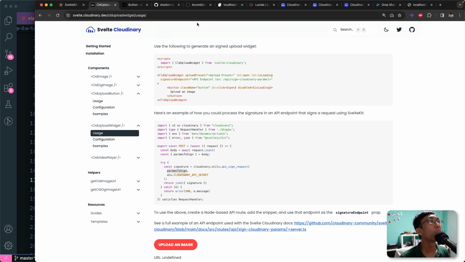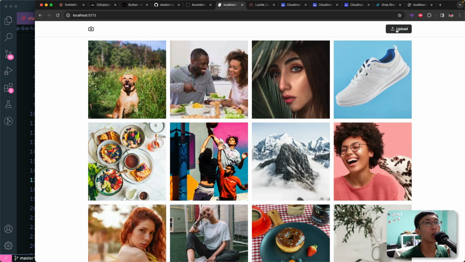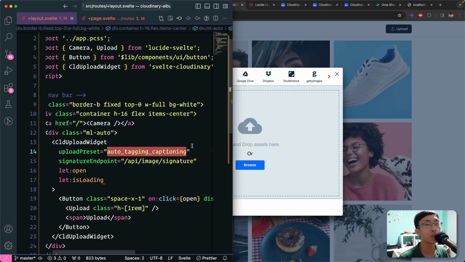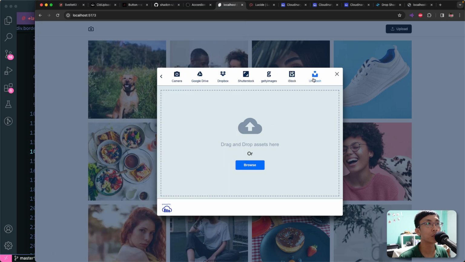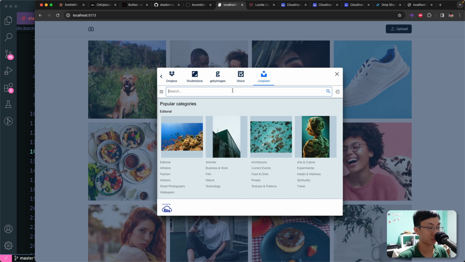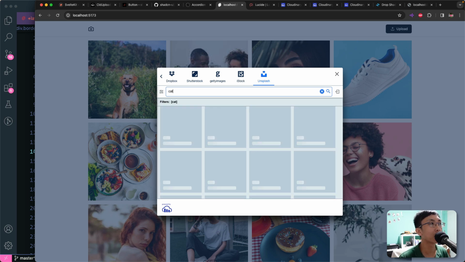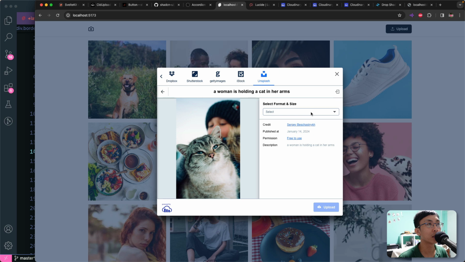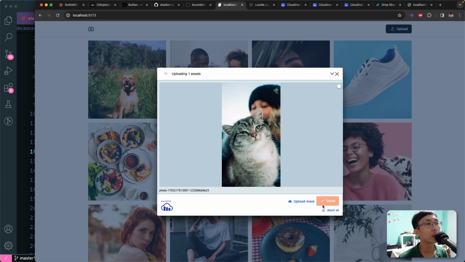So let's come back to our code and let's try and upload. This time around, we are going to upload with the auto tagging captioning presets. Right, so same thing. I'm gonna go to Unsplash to get some images. This time I'm gonna get a cat instead. Okay, so I'm gonna use this one. This looks nice. This cute little cat. I'm gonna use this, maybe a small image. Upload. So upload and process, and I guess that's it.